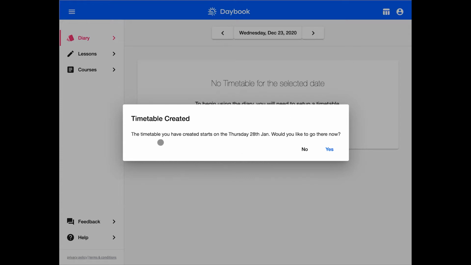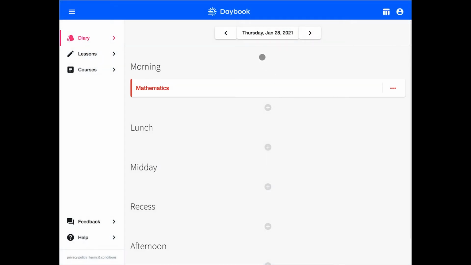And what this is saying is I've set up my timetable, but I'm actually in December, and so there's nothing to display on this day, on the 23rd of December, but there is something to display in January when the timetable starts. So this is just asking me if I would like to go to the 28th of January now. I'm going to tap yes, and this is going to send me straight to the 28th of January when my timetable starts.